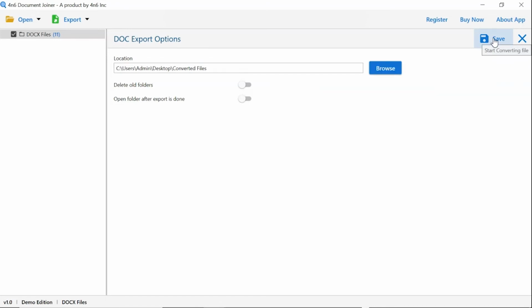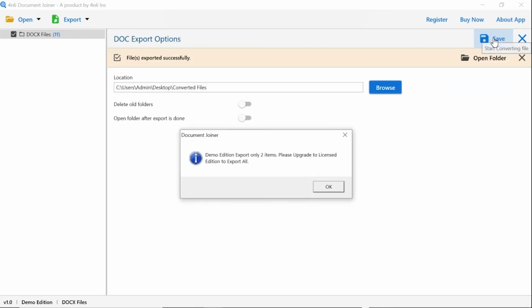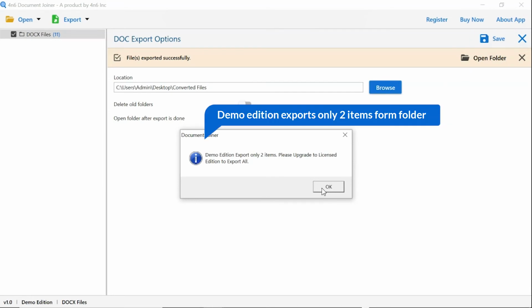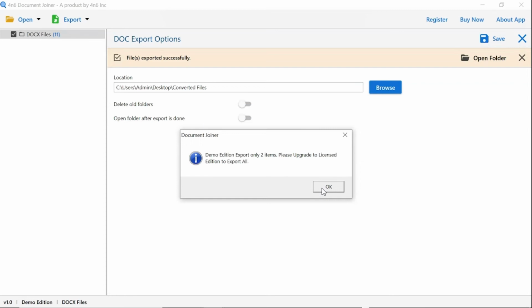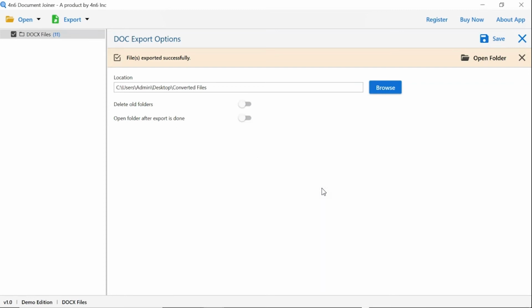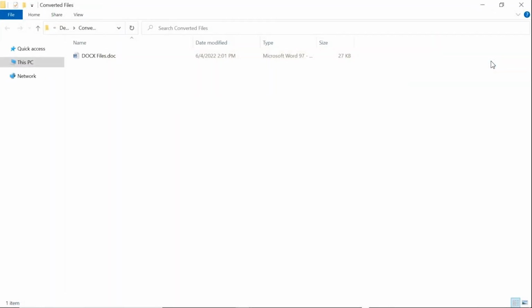Click on the Save button. Continue the process. Once the task gets completed, you get a successful message. Click on the OK button. Go to Open folder and click on it. You can see your converted file.